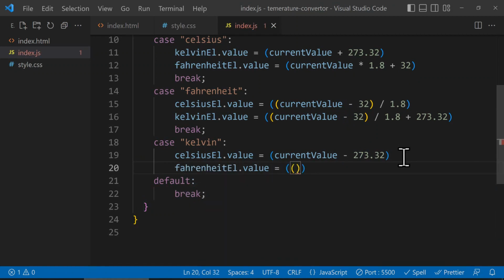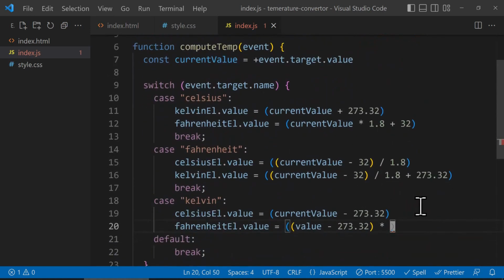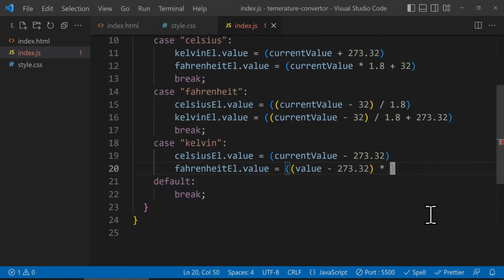So this is the last one. We need to add two parentheses, and then this is going to be value minus 273.32. I'm not sure this is 32 or 15. You can check it online, but it doesn't matter. You can change it for yourself. The most important things are what we are learning from JavaScript. The other ones are just an example. So we need to multiply this one by 1.8, and we add 32 at the end.